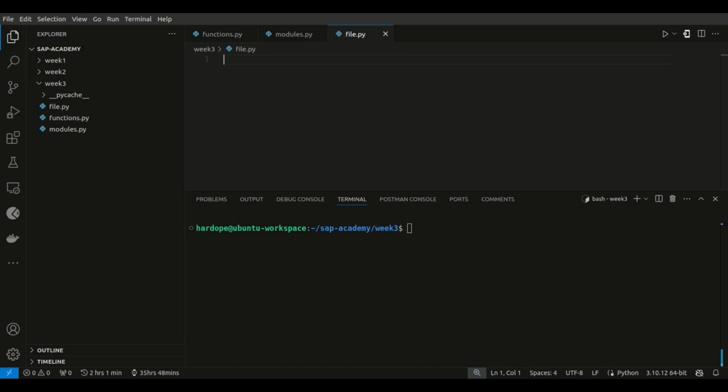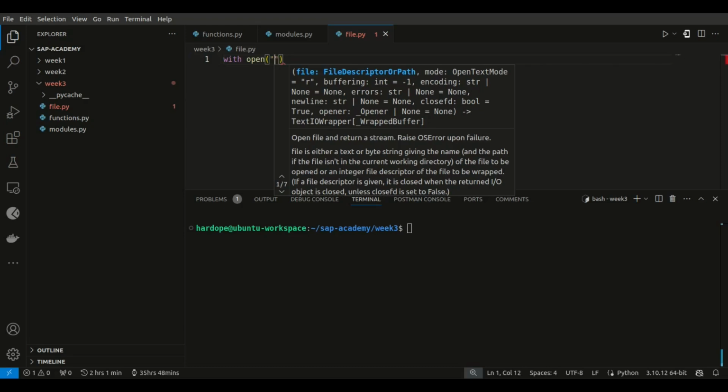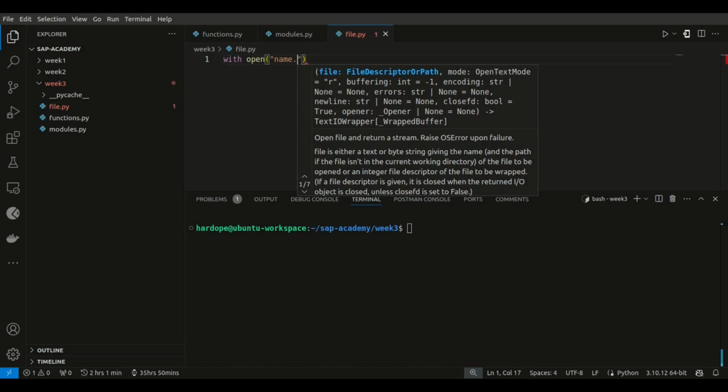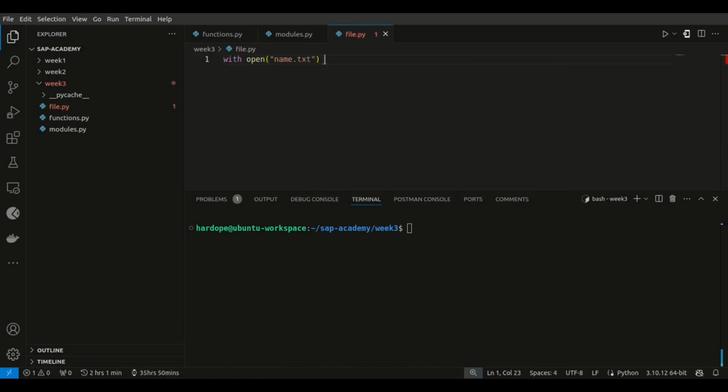Let's say we want to write some data into a text file inside of our code. What we need to do is use the with open syntax. So with open states that open is a function that takes in the name of a file to open and then the format to open the file with. So let's say we are trying to open a file, name.txt, and we're trying to read the content of the file, as file.